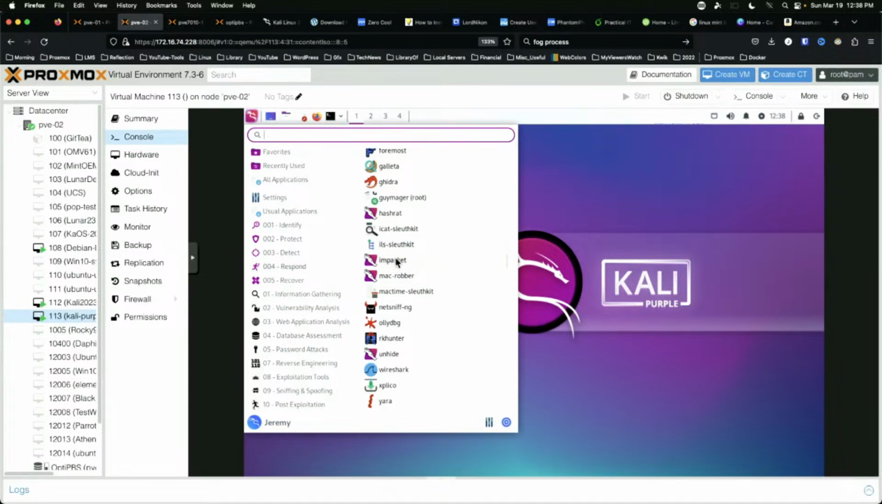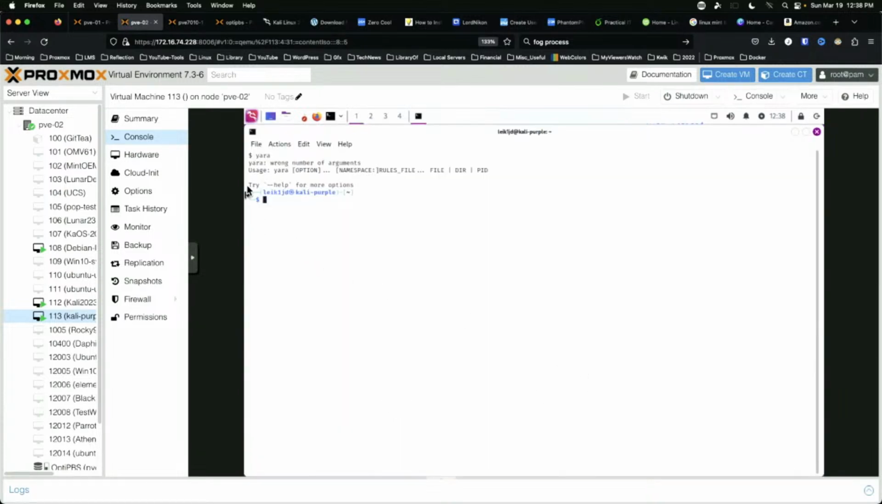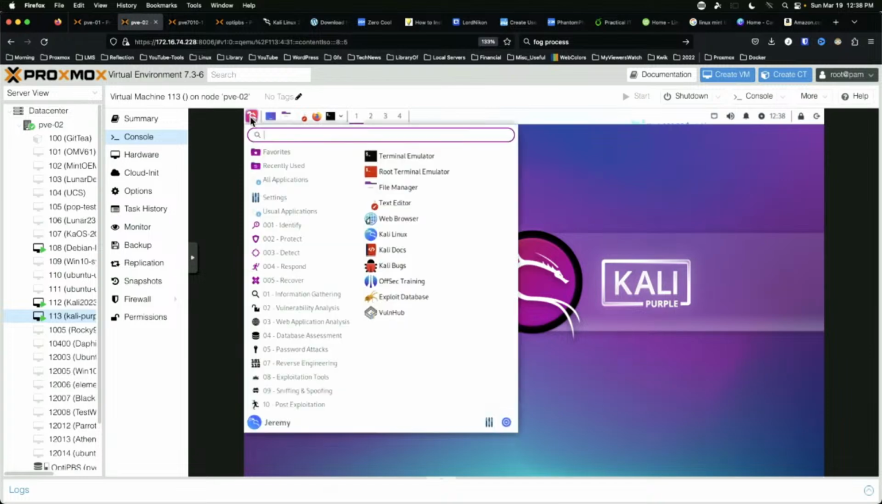Some of these don't have tooltips. So, Yara is another one I'm not familiar with. Wrong number of arguments. Okay, well, that's not very descriptive. There's a quote. See if I can get this somewhat correct.